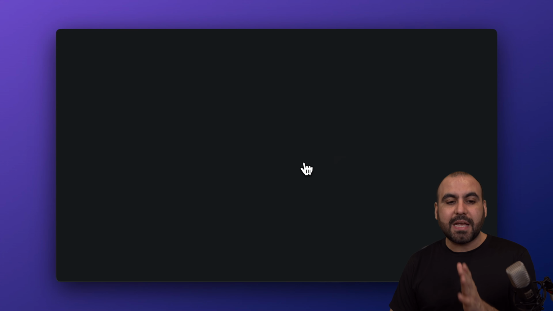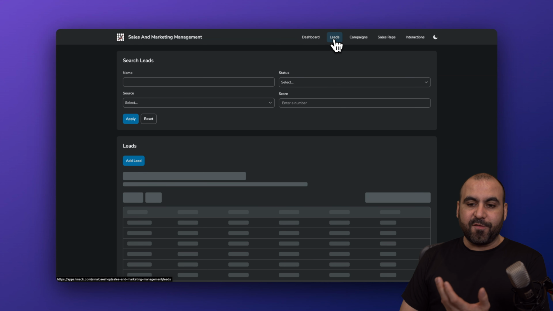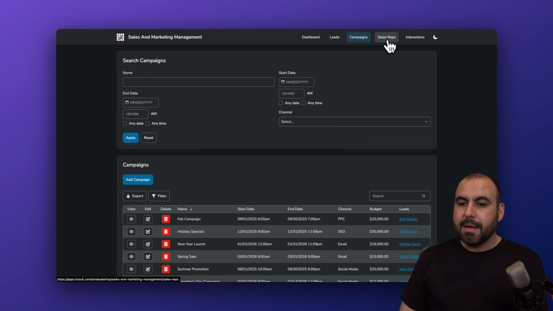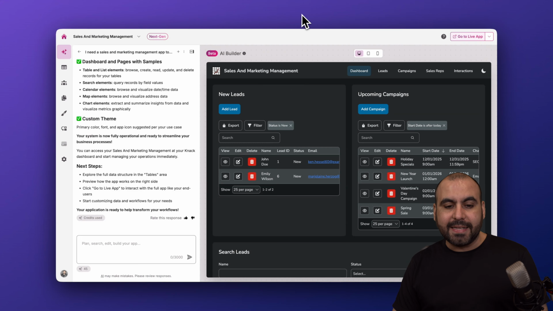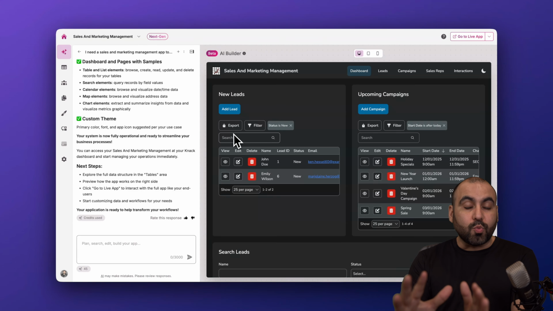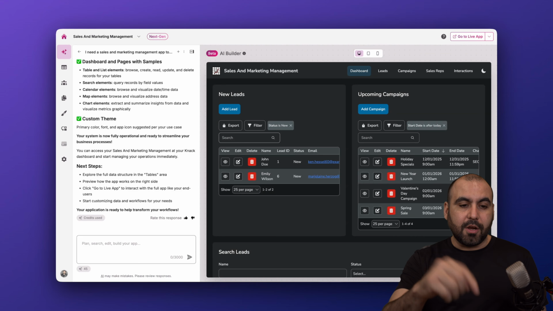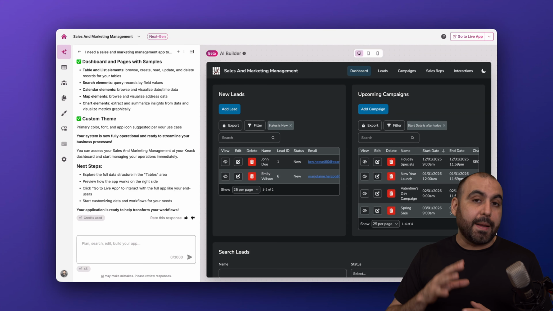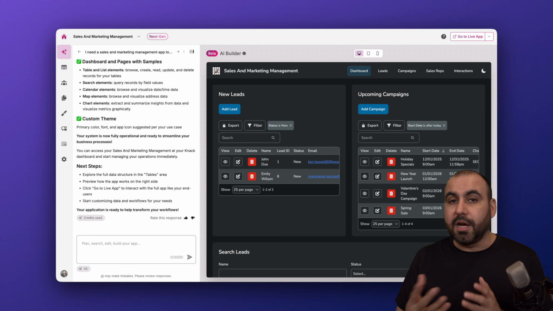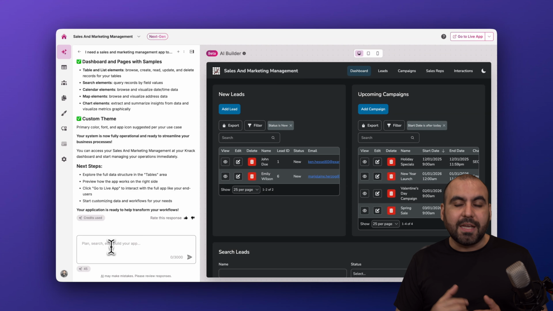Remember, this is a sales and marketing management application. So I have a dashboard. I can view my leads, my campaigns, my sales reps, interactions, and these are things that I asked the AI to be implemented. Now, not to worry, if you forgot to mention something in the AI prompt, you can still do it here on the chat with AI. So I can just describe what I need. If I need a brand new table, a new section, a new page, a new user role, just go ahead and describe it here in the chat and it'll take care of it for you.